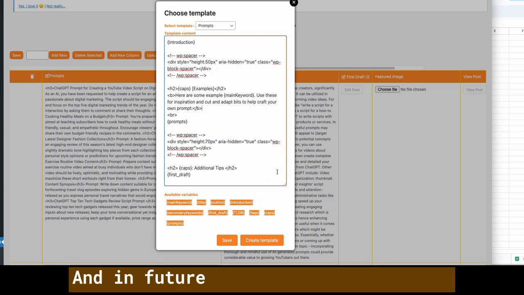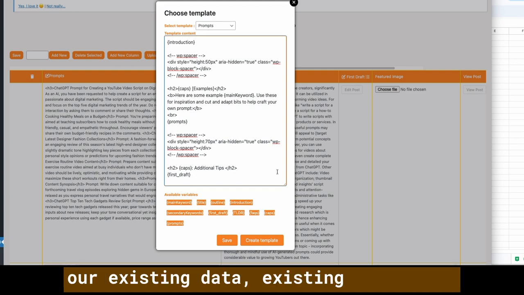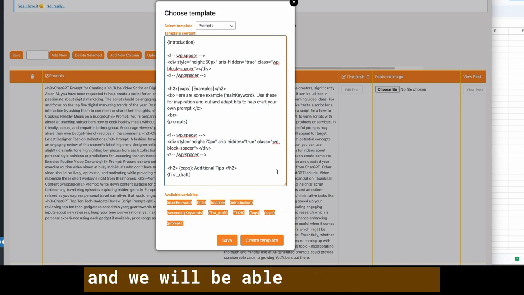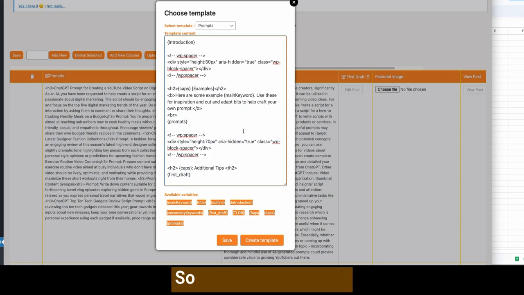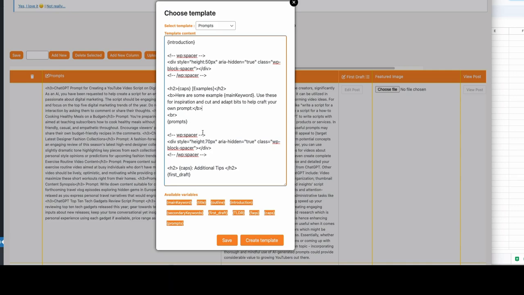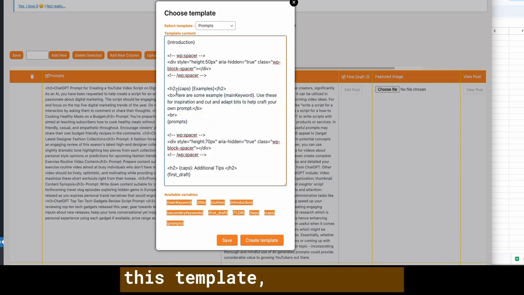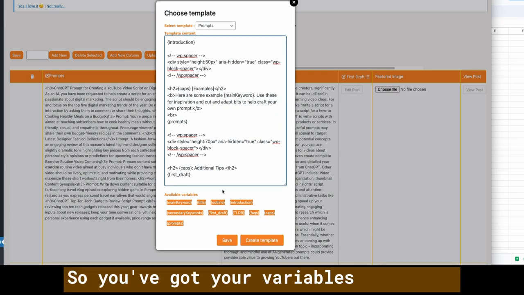And in future, we will be able to pull our existing post data and use our old posts and include those in our internal link, our contextual link paragraphs. So back on topic, we're coming near the end of this template. So, examples, additional tips. Yep, that's it. That's the template done.